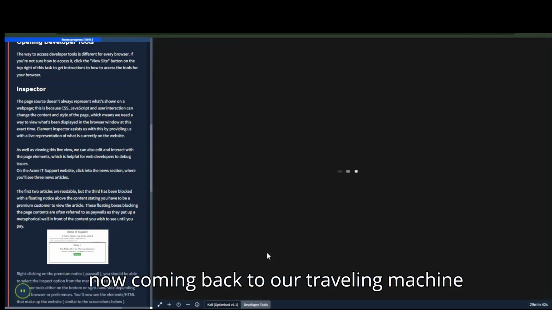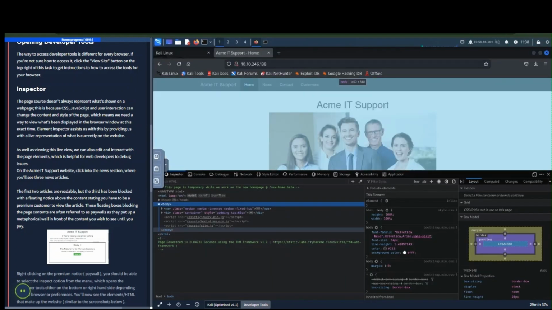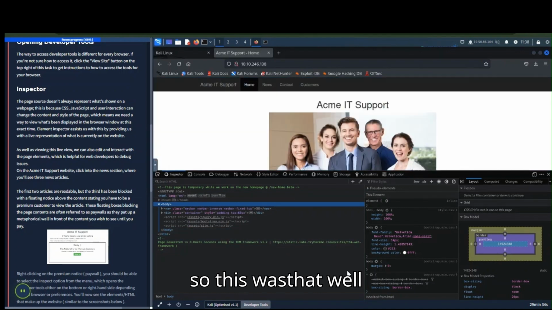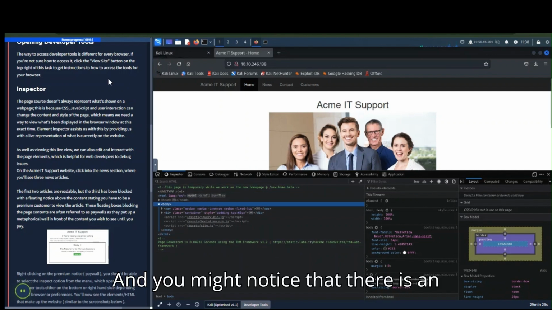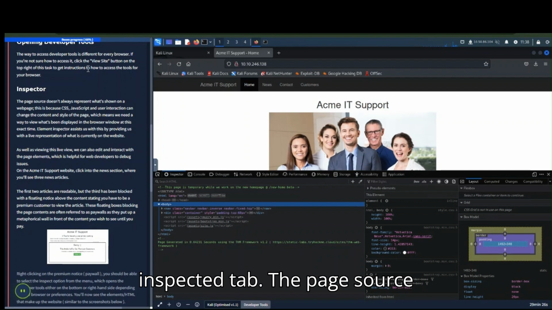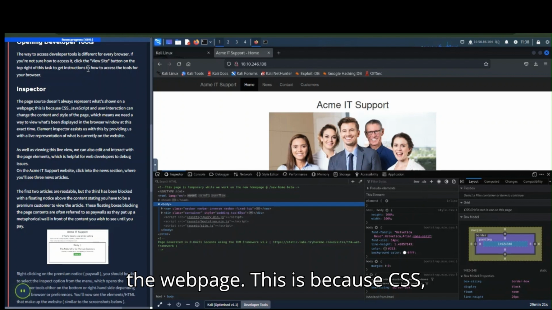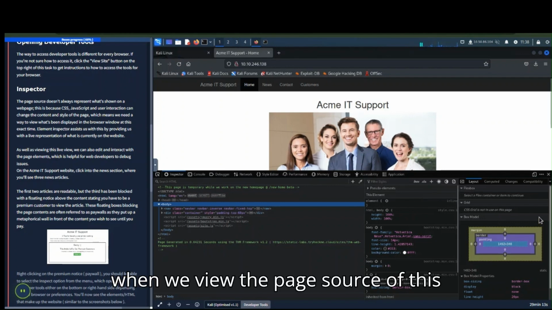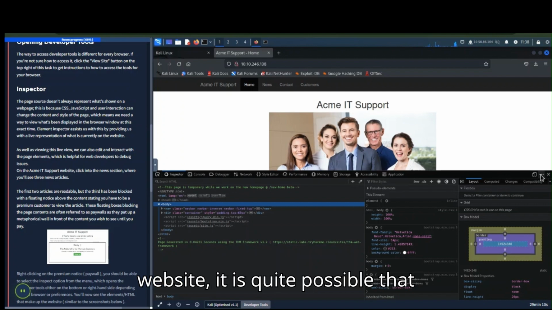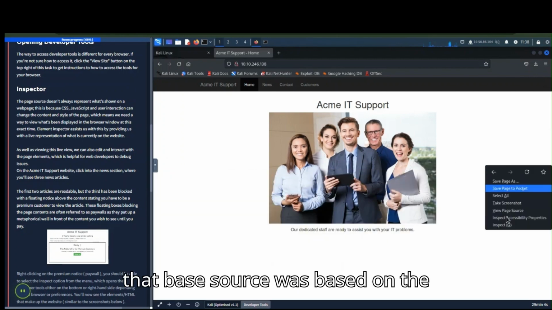Now coming back to our Kali machine. So these were the developer tools we were talking about. And you might notice that there's an inspector tab. The page source doesn't always represent what's shown on the web page. This is because CSS, JavaScript, and user interaction can change the content and style of the web page. So when we view the page source of this website, it is quite possible that not everything is covered in that page source.